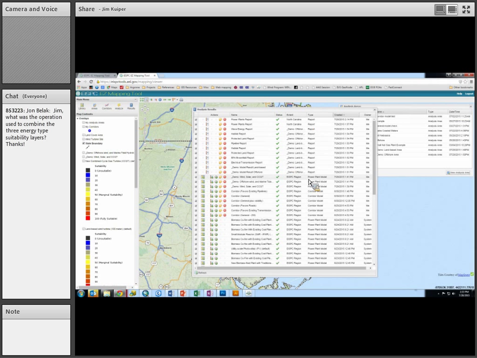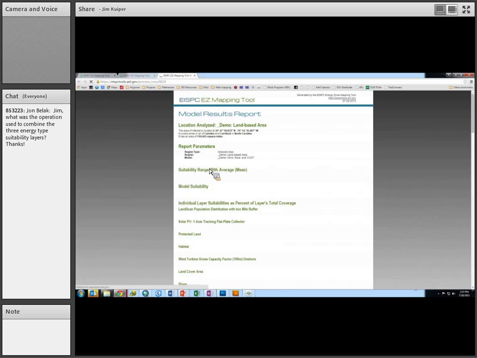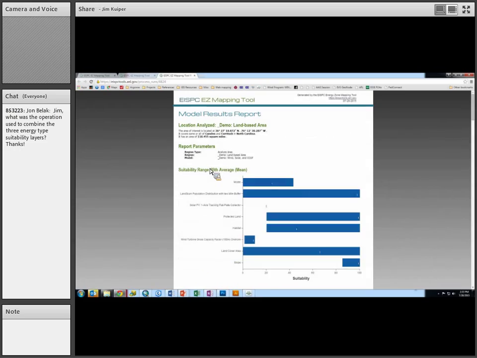Okay, so let's see, model result report, land-based. What this does is it combines the model results and the area I'm interested in. So the model was run for the entire IcePick region, but I'm not really interested in the global performance of the model. I want to see how it performed for my energy zone that I've designated.